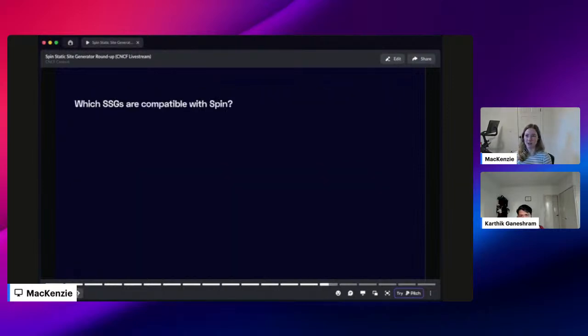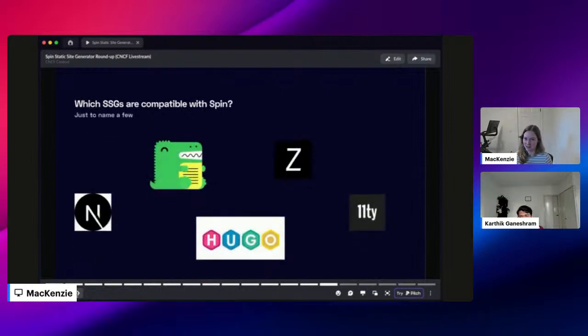One question might come up is, what static site generators could I use with Spin? And the answer is all of them. As far as I know, I can't think of one that wouldn't work because you're simply just serving up static assets. The examples that I have up here are ones we already have templates for, so you don't have to worry about trying to integrate your directory structure of your static site along with Spin. This is already done for you.